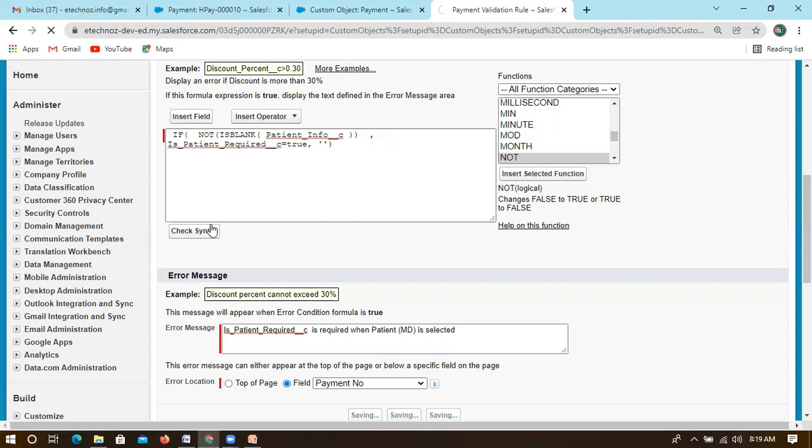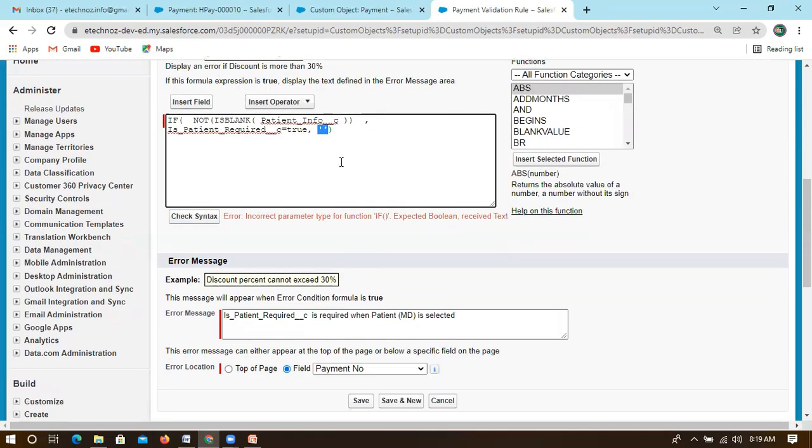Let me check the syntax. Maybe it will not take it, because it should have a true or false. It will throw immediately an incorrect parameter type error: expected is boolean. Boolean means true or false, but we received a text. So you can understand this error message and modify this. It is saying the expression is correct, but at the end you are mentioning text, but it should be boolean. So you just need to mention false. I don't want to do anything over there.